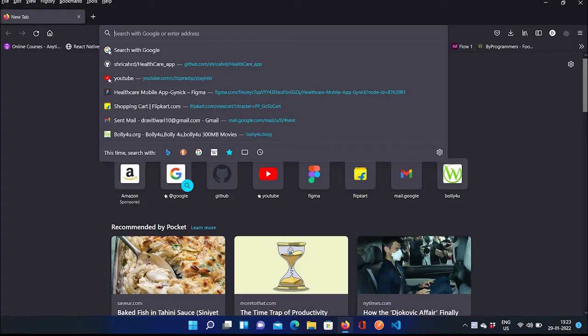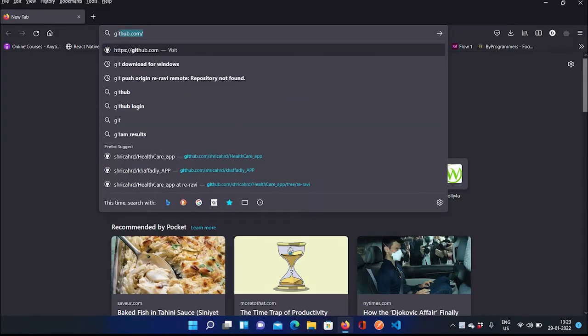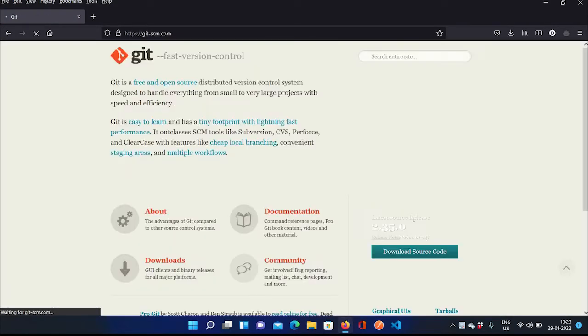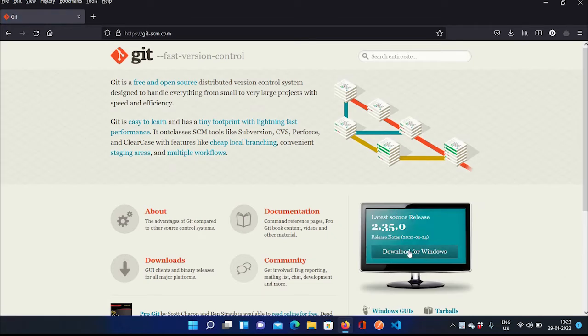So first of all, you need a version control system, Git. Go to the official website for Git and you can download it for Windows or any operating system according to you. You can also read the documentation here.